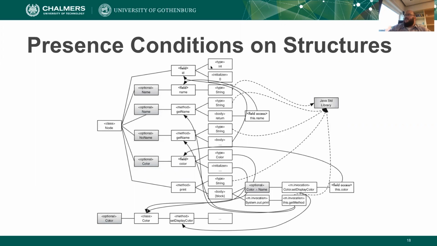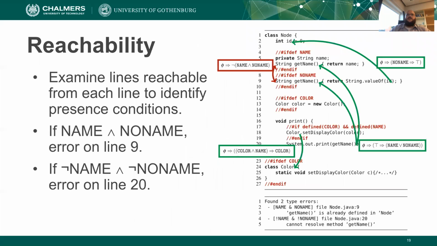If name is set, we're going to declare a field called name of type string, right? We declare a method getName here of type string. It's going to return a field access to this.name, right? So you can basically just see the flow of information through this program.